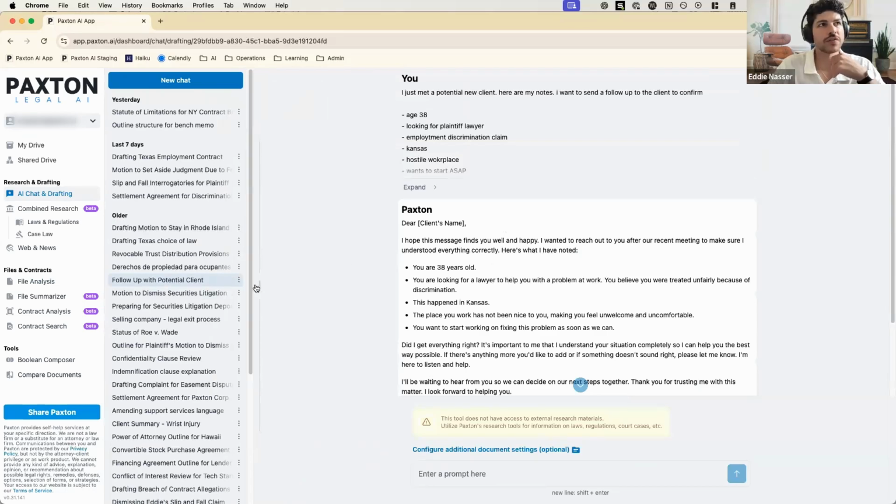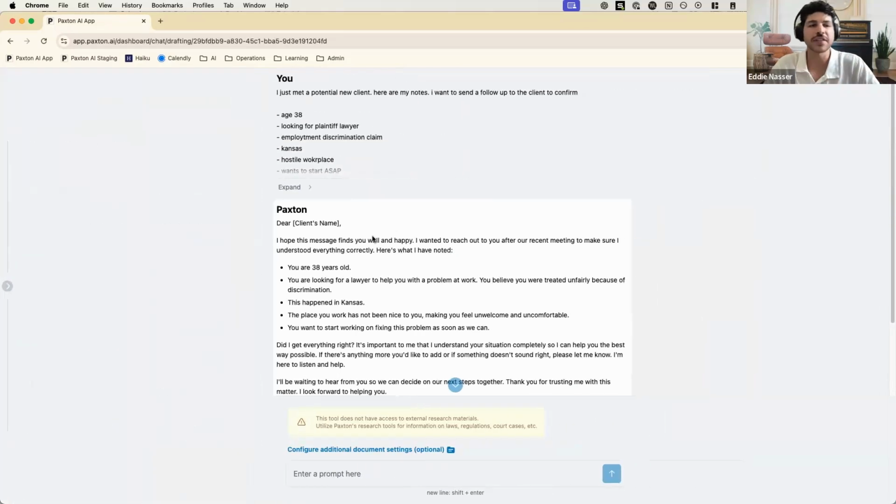So this is really good for, again, drafting of any type. You could use this for communications, for blog posts, for marketing materials, for communication with a client, for an email that you need to send to opposing counsel.